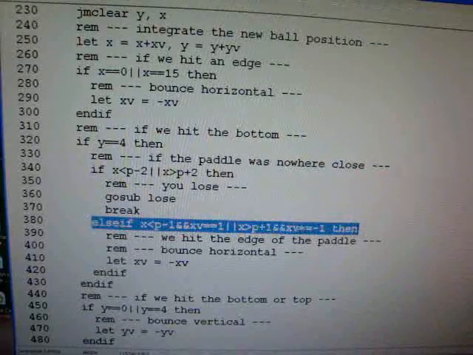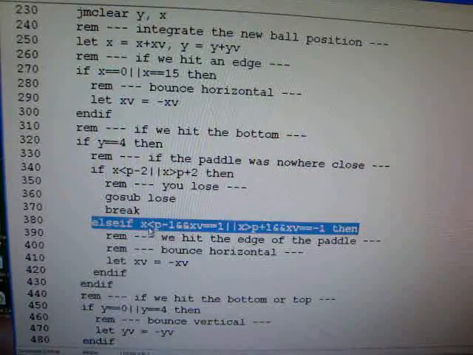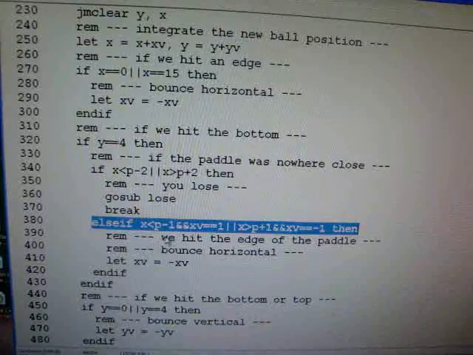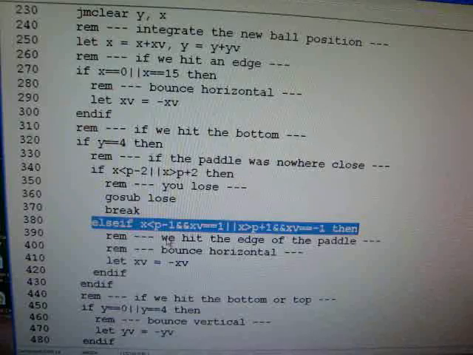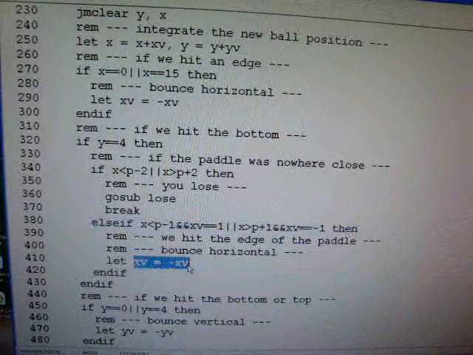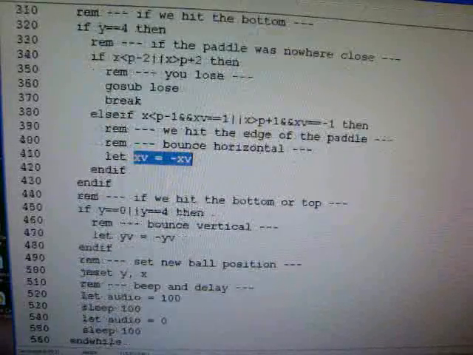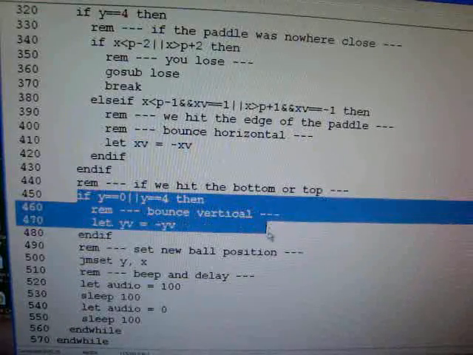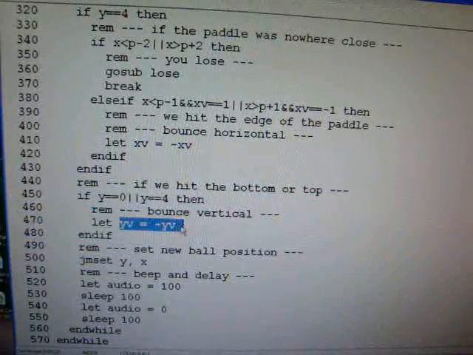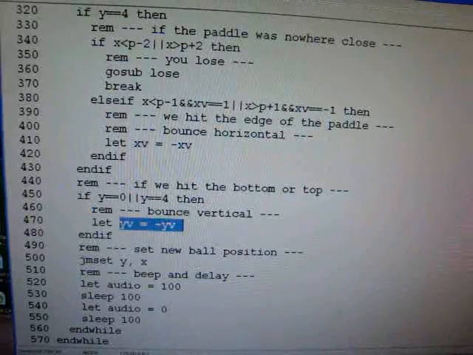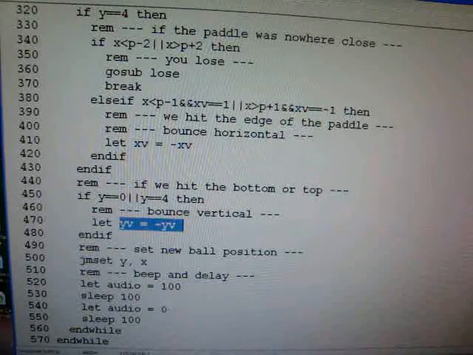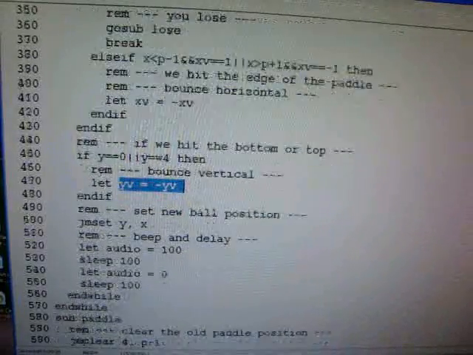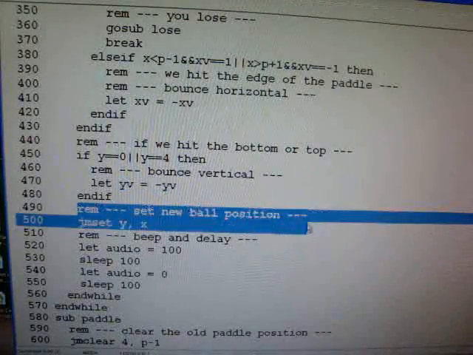Otherwise, if we didn't lose the game, but we were really close to the edge of the paddle, then we're going to give this paddle kind of a 3D feel, and let the ball bounce not only vertically off the paddle, but horizontally as well. So we, again, invert the x velocity. Then, if we've hit the top or the bottom of the screen, we need to bounce vertically by inverting the y velocity. This assumes that, if we're here, we haven't lost the game, so we must have hit the paddle. And finally, here we're going to set the new ball position.